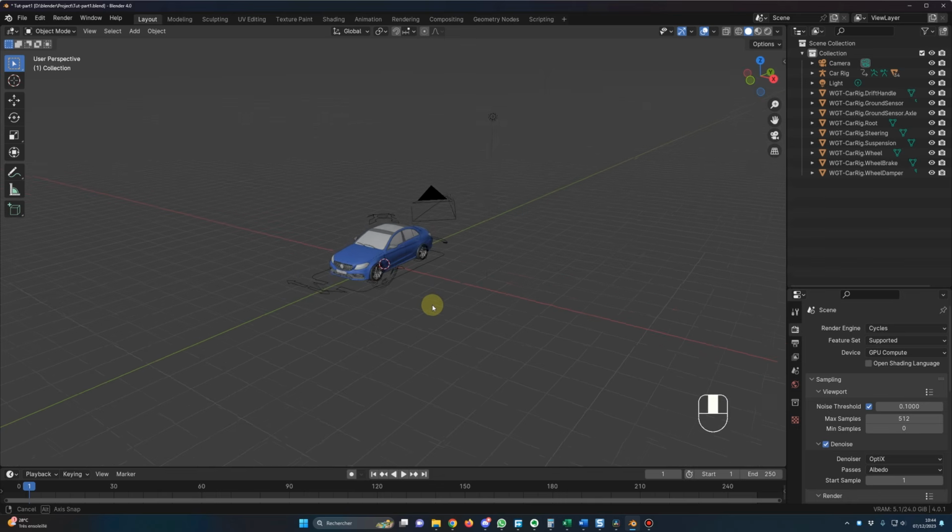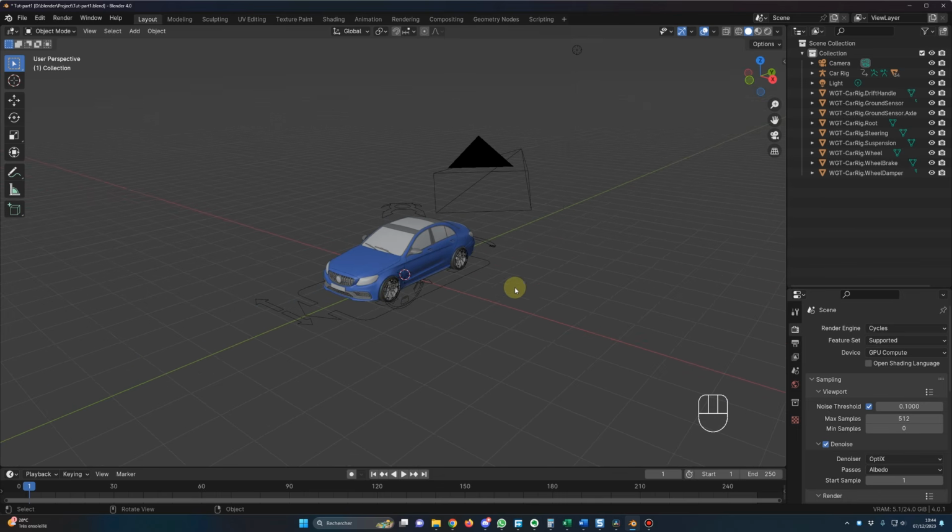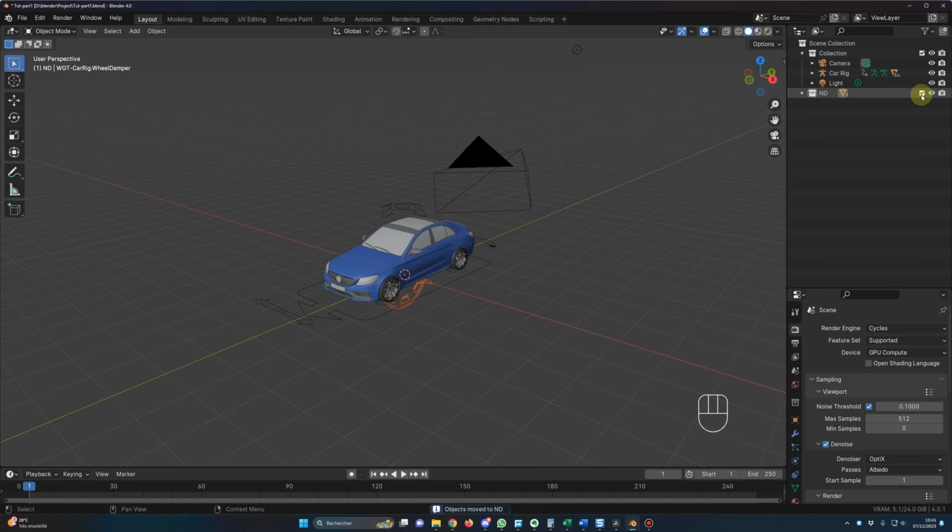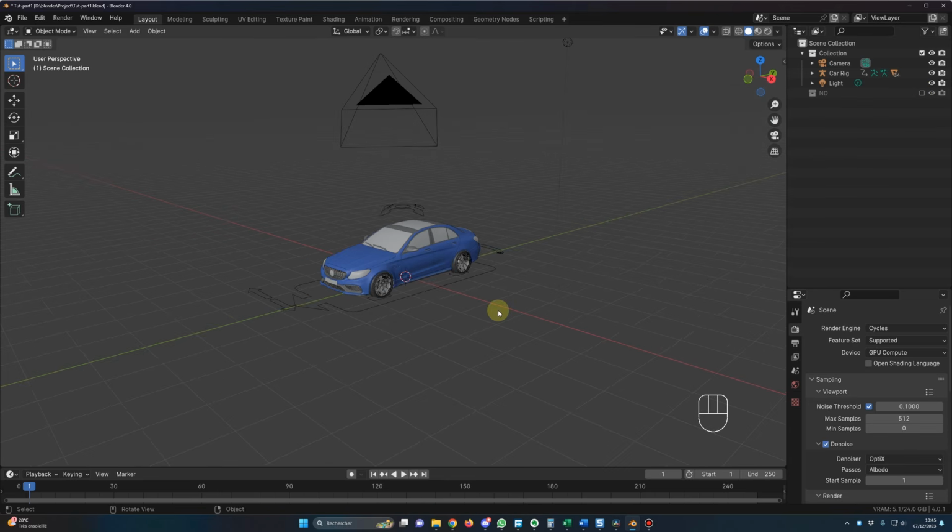And to keep things organized, let's move a few stuff around. Here, we don't need the WGT objects. So let's create a new collection, right click, new collection. You double click on it and you name it ND, like not needed. You select all the objects starting with WGT and we are going to move those objects in the not needed collection. So you press M to move and you select not needed. And we can deactivate this collection by clicking this little checkbox. Yay, first step is done.